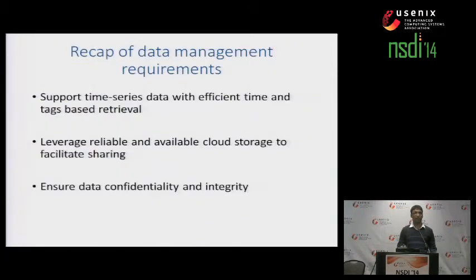So to summarize, there is a need to store time series data, to be able to query data from specific time windows, to be able to tag data and filter data based on tags. There is a need to store data on the cloud to facilitate sharing and to store data reliably, and there is a need to ensure confidentiality and integrity of data. But none of the existing systems today fulfill these requirements.